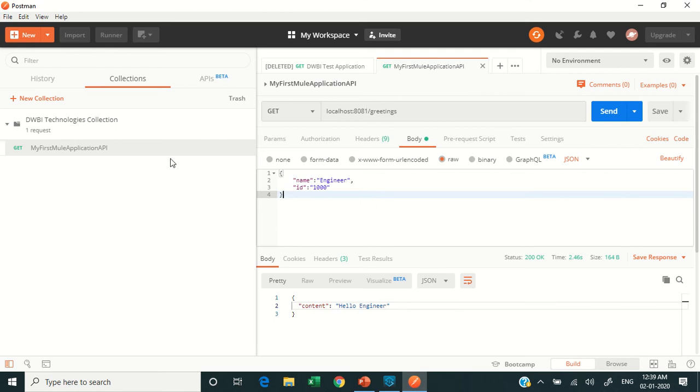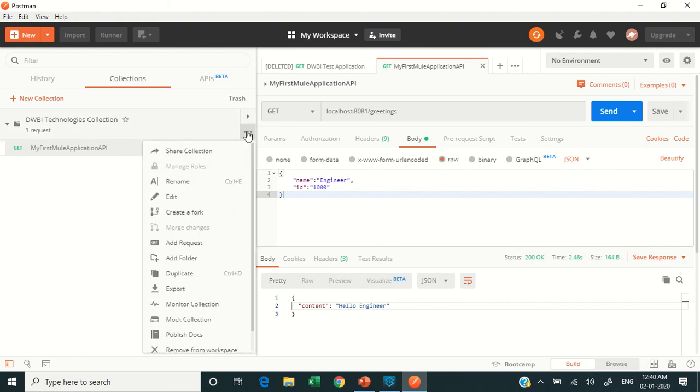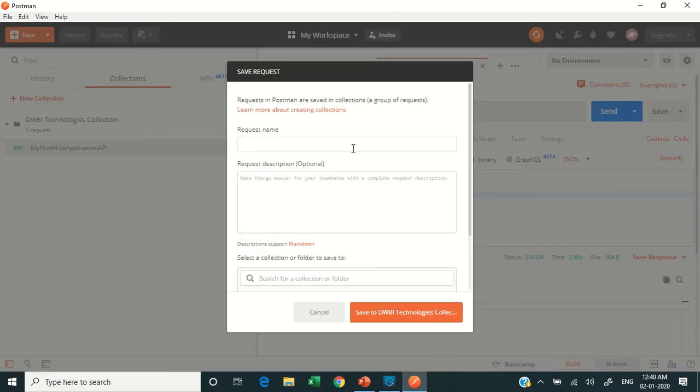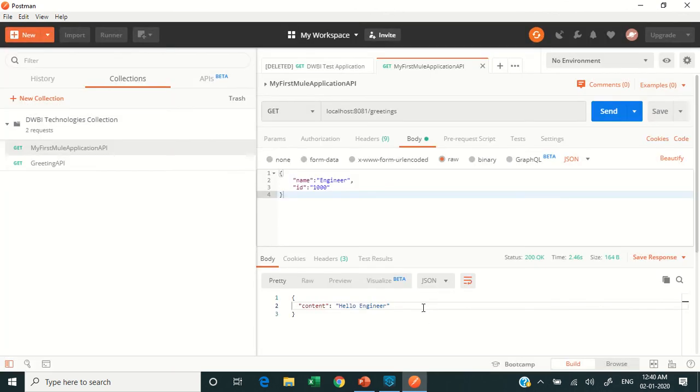What we are doing here is we have created a collection, which is the DWBI Technologies collection. You can create a new collection from the new collection option in Postman. Then you can add as many APIs as you want into a collection. I have added my first Mule application API. Let us add a new API also so that I can show you what the output of this API is. So let me name this API as greeting API, and add it to the DWBI Technologies collection.